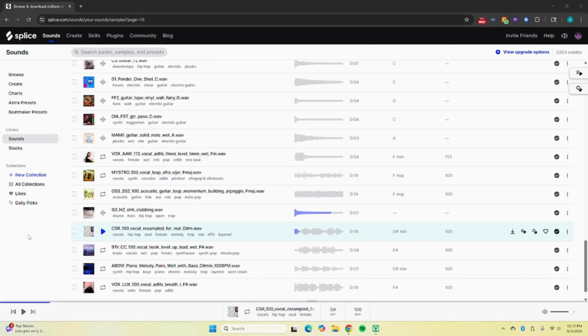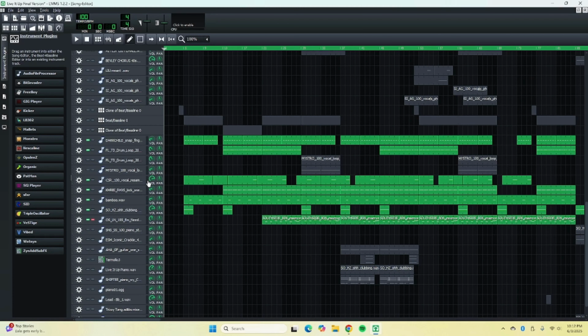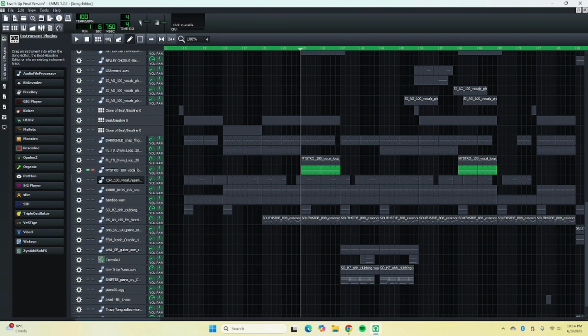Alright, so here we are back on Splice. And this sample is what I found while I was scrolling. Took that part only, put some EQ on it, I pitched it down, put a little bit of filters on it, and I inserted it into the beat like this. Another sample that's actually ported directly from Splice is this right here.